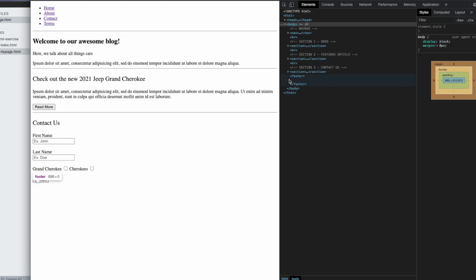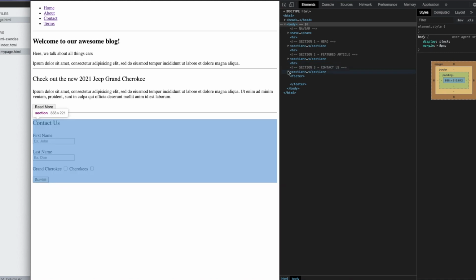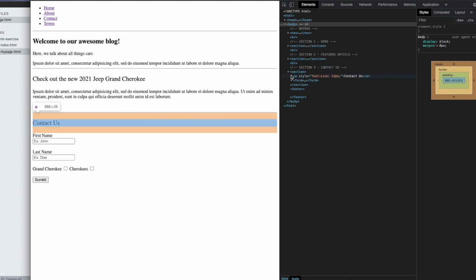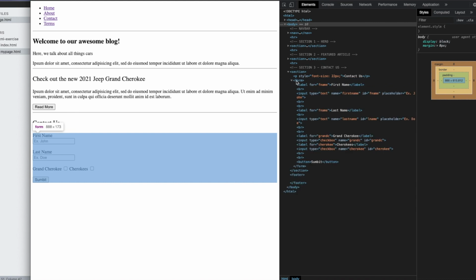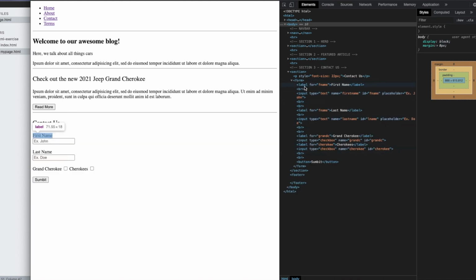So again, we'll go to our section here. This is our contact us section, and inside that you see our form element with our specific labels. This label refers exactly to our first name input tag. You see the break lines here. Those are the spaces that you see in between. Basically, everything we wrote is right here.